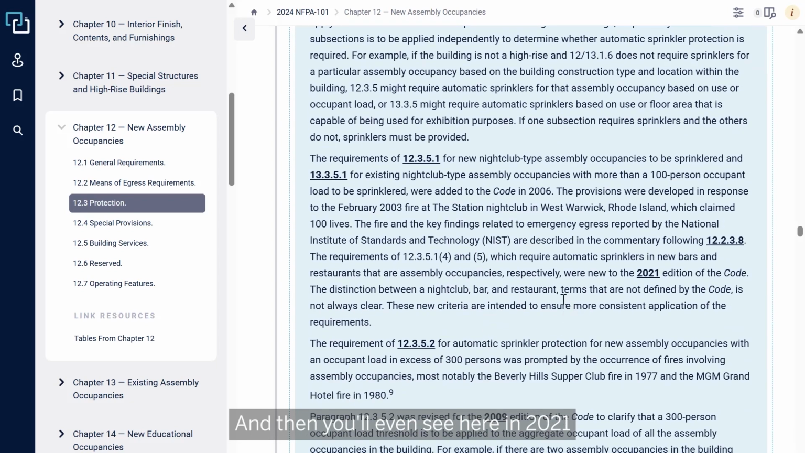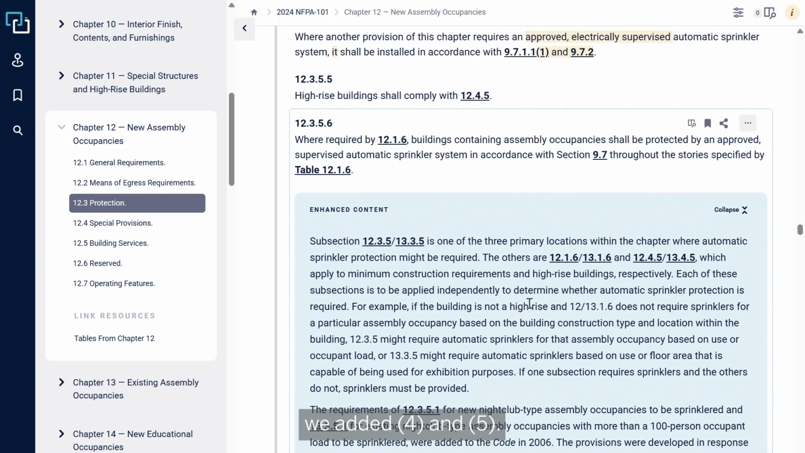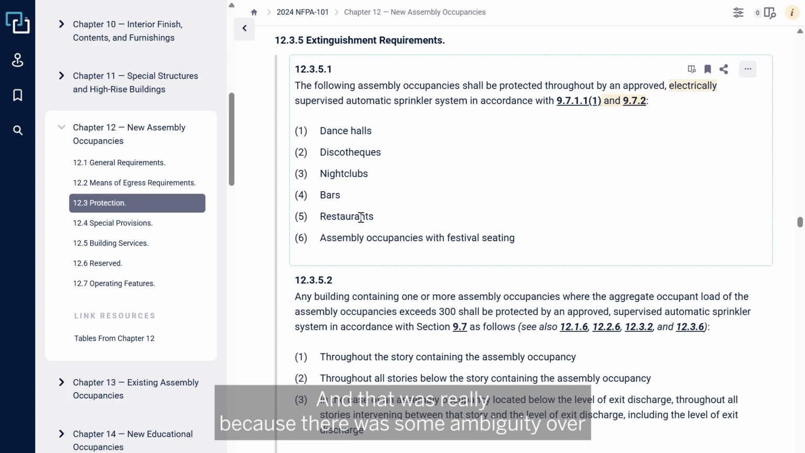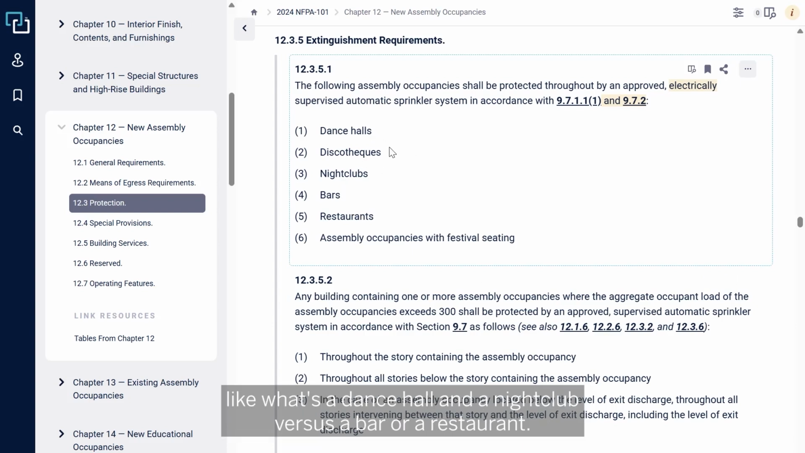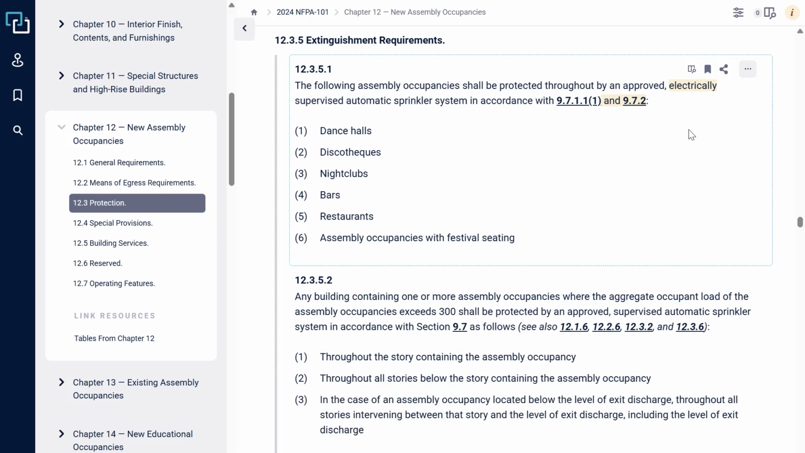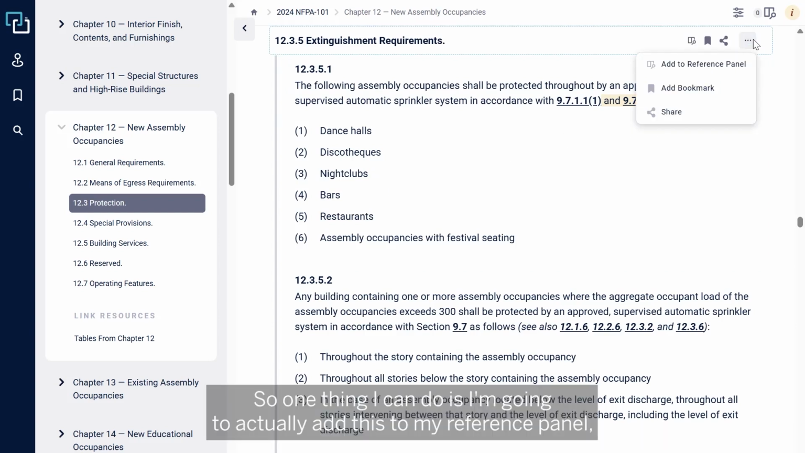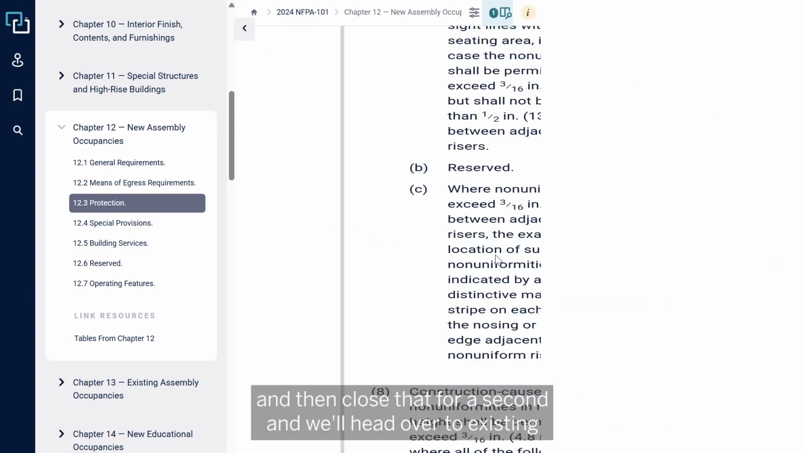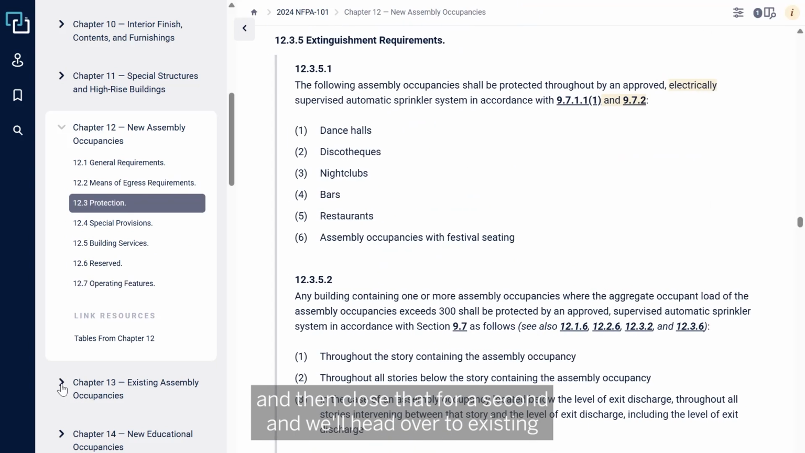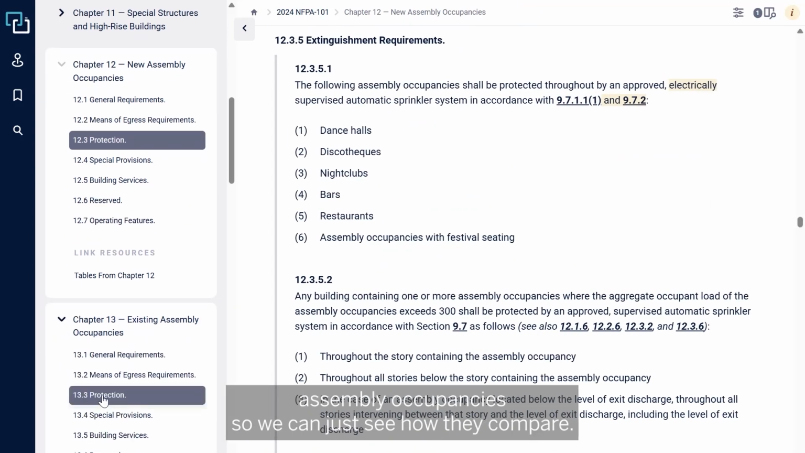And then you'll even see here in 2021, we added items 4 and 5. If we scroll back up, you can see that would be bars and restaurants. That was really because there was some ambiguity over what's a dance hall and a nightclub versus a bar or a restaurant, so it was intended to help clarify. One thing I can do is add this to my reference panel and then close that for a second. We'll head over to existing assembly occupancies so we can see how they compare.